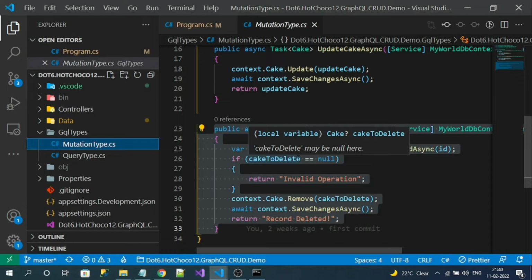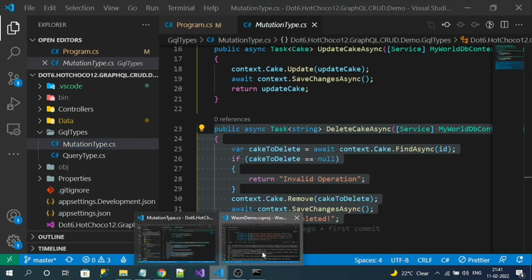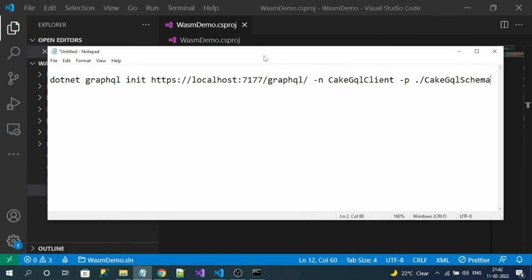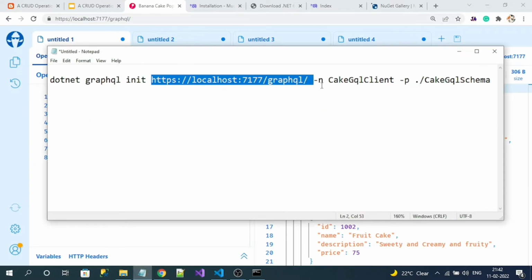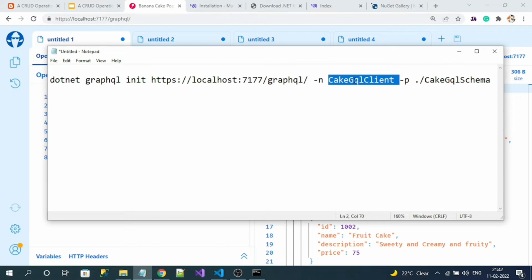So let's create that command to generate a schema into our client side Blazor WebAssembly application. For generating the GraphQL client schema, this is the Strawberry Shake command: dotnet graphql init, and here you need to specify your GraphQL server domain. My GraphQL server domain is localhost 7177/graphql. Next, -n, and here is the name of the client class. Once this command runs successfully and queries are added, Strawberry Shake will generate one client file that contains all the HTTP call methods, the query or mutation methods.